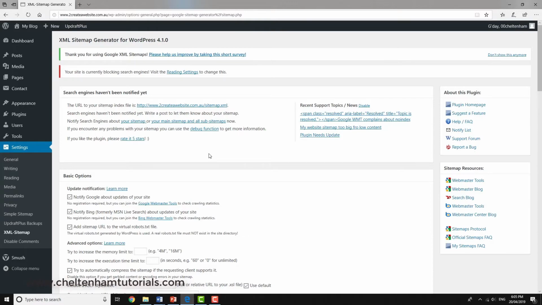As I say, the whole reason for installing this particular plugin, the XML Sitemap plugin, is because Google tells you to install one. And if you're interested in SEO, when Google recommends you do something, you don't argue, you just do it. That way you end up with better SEO.